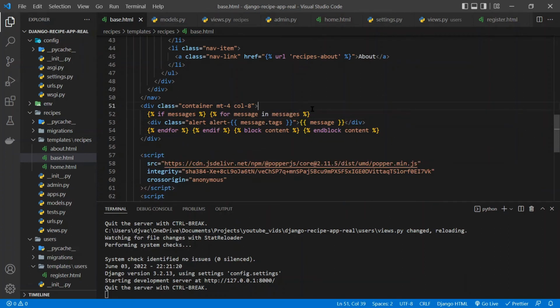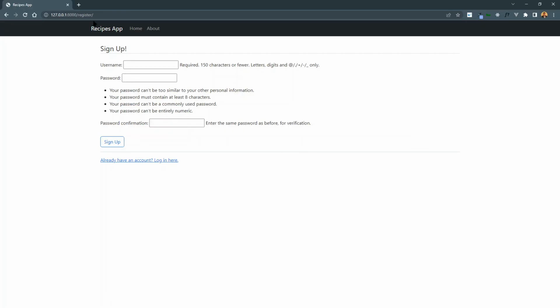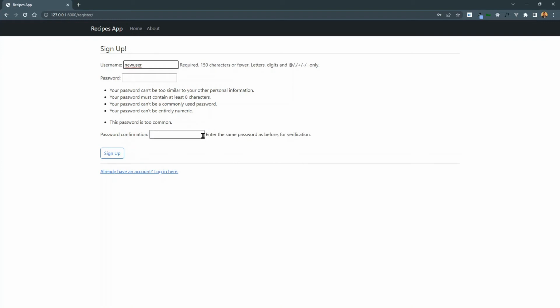Okay, so save that. And now we can go back to the register page, refresh this. Everything still works. We can try again. New user, password 123, password 123. I hope that passes all of the checks, and sign up. Let's see, we got some kind of, this password is too common. So we might have to use some kind of harder password. So type something in and click sign up.